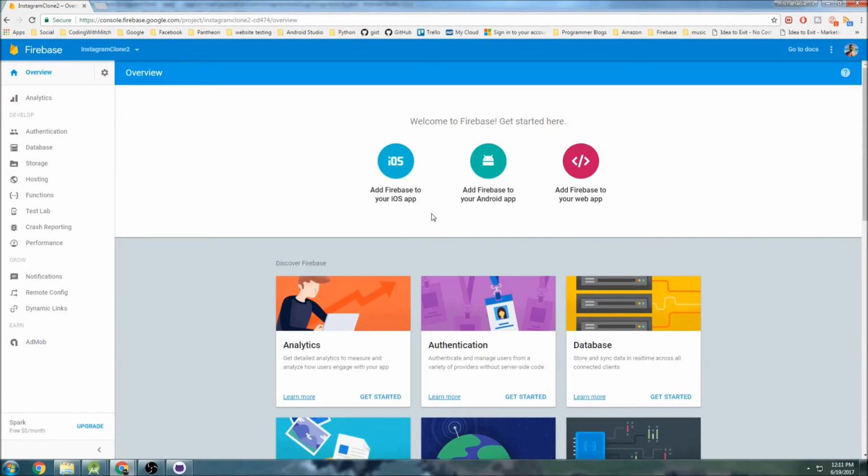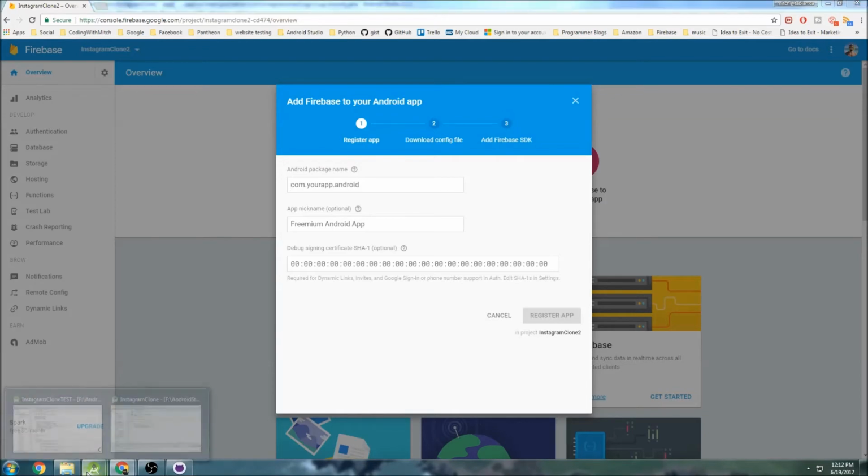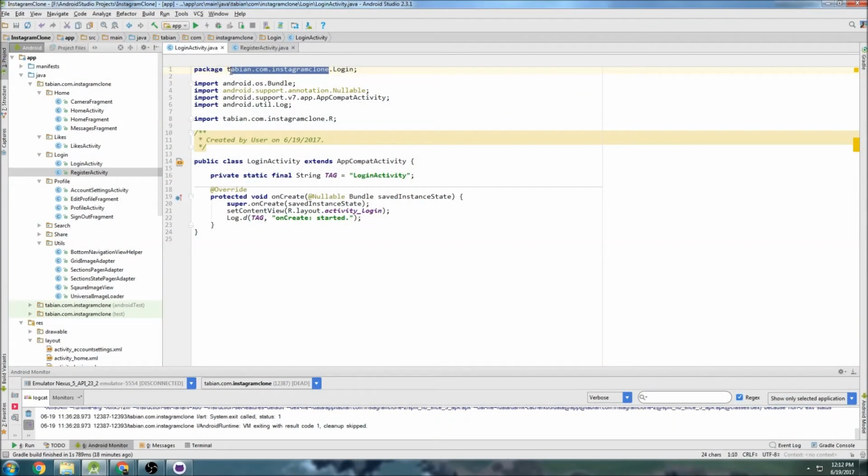So now that we've created the project, you can see up here it has my Instagram clone 2 selected as my project. And now we want to add it to our app. So we go to Add Firebase to your Android app, if you're using Android, which obviously you are. And now we want to put the package up here. So we need to go to our project. Just this section right here, I'm inside of a separate package, the login package, so we don't want to include that part.